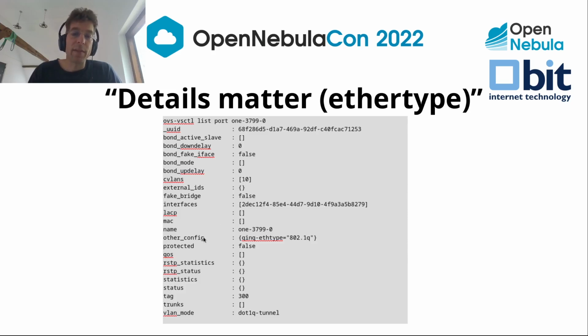And then there's a thing called other config in Open vSwitch, which indicates what ether type is used. And by default, OpenNebula uses 802.1q as the ether type for this driver. And this matters because the switch expects the ether type to be of a certain type, and if it doesn't match what it expects it to be, then it might drop the frame.